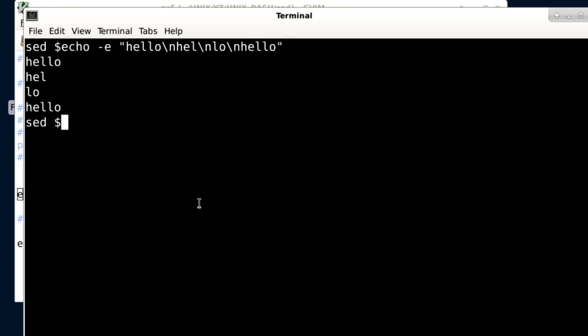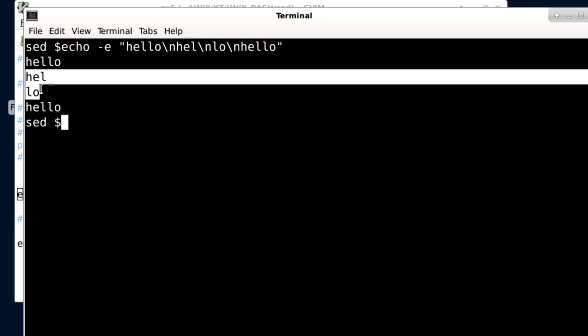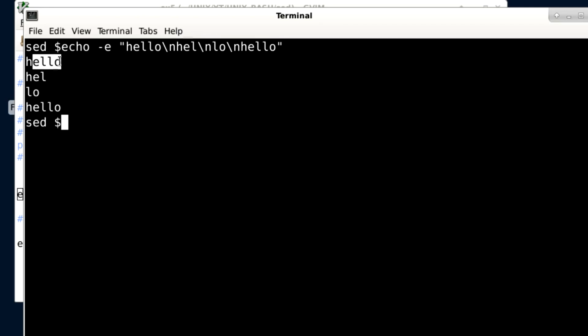This is my input, and this input is hello, and then the second one is HEL, and the third line is LO, and the fourth line is hello. I want to combine HEL and LO to make it hello. Okay, so how can we do it? We can do it by the capital N command.